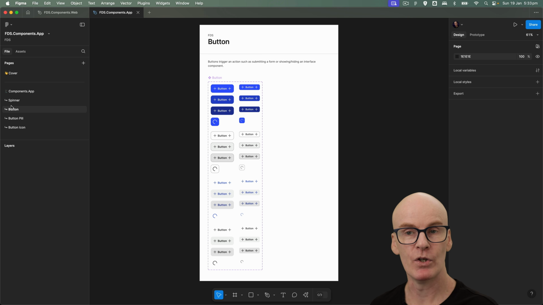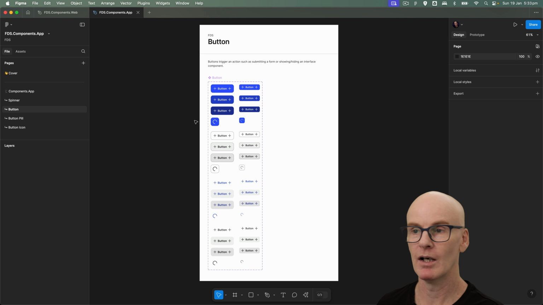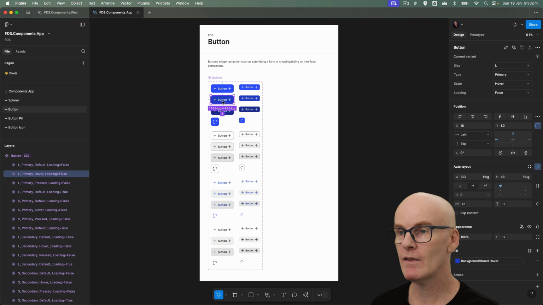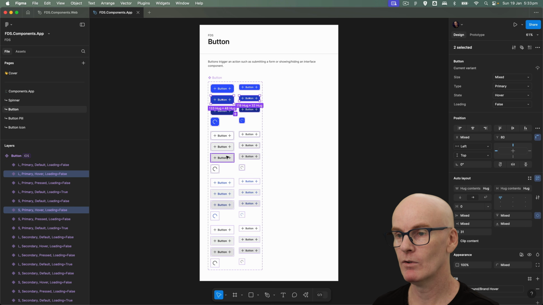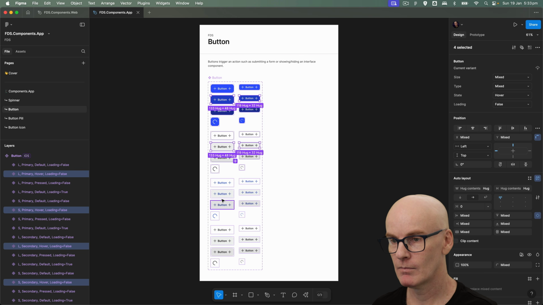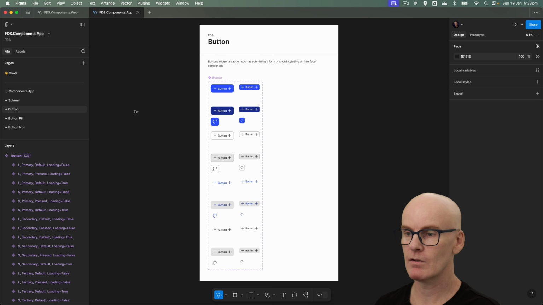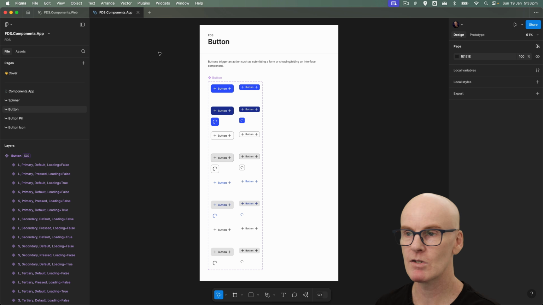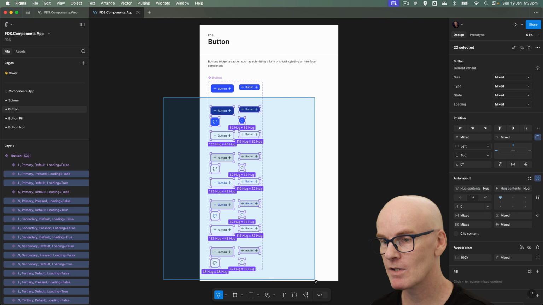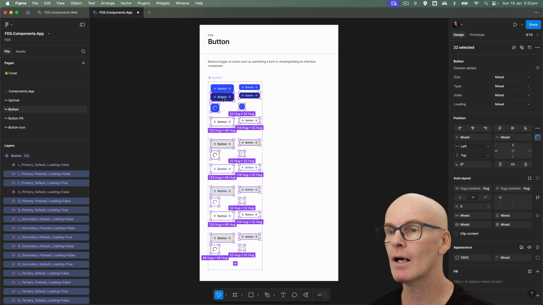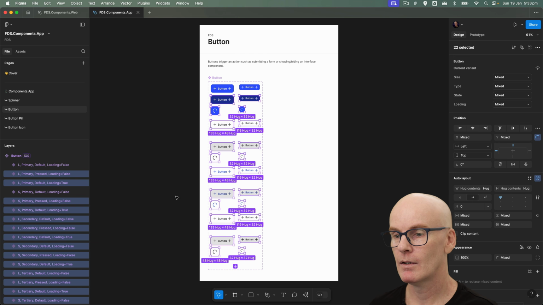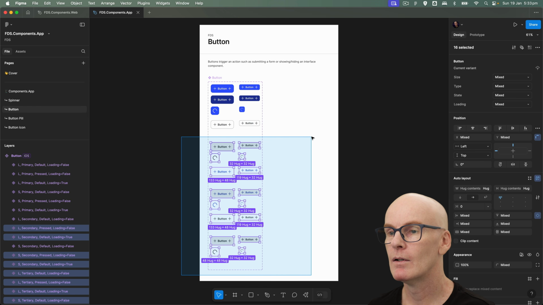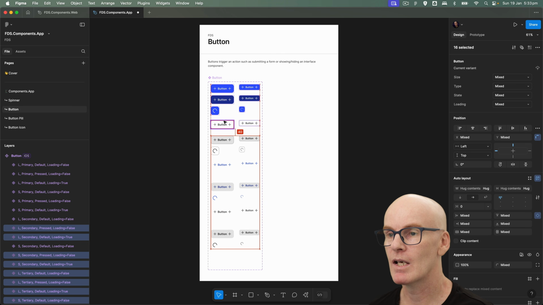So this is the app version of the button, button pill, and button icon. And we don't need the hover state. So let's get rid of all of these. That's because mobiles don't have a hover state. They just have a press state, right? So that's the reason I'm doing that. I'm just going to select all of these and move them back up. Do the same here.